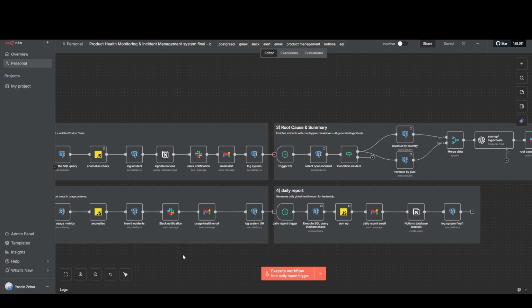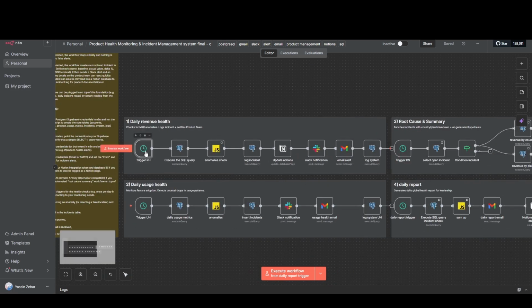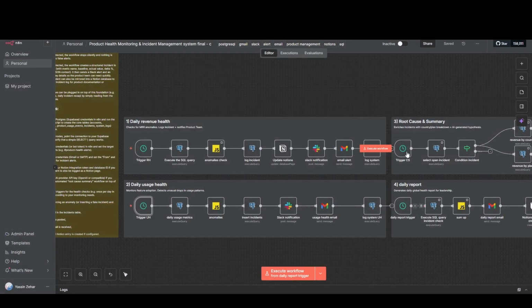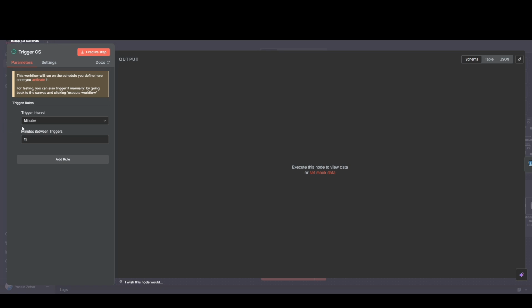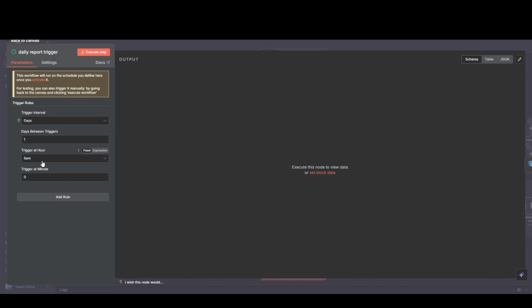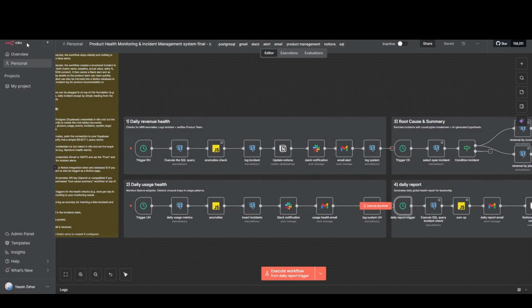Each workflow has a trigger. For the first workflow, we have a trigger every day at 8 a.m. For the second workflow, we have every day at 8:15 a.m. Then the third workflow has a trigger which is running every 15 minutes. And then for the last workflow, which is our daily trigger, we have it at 9 a.m. So each day in the morning, we will have at least the daily report, and everything will be updated by day.